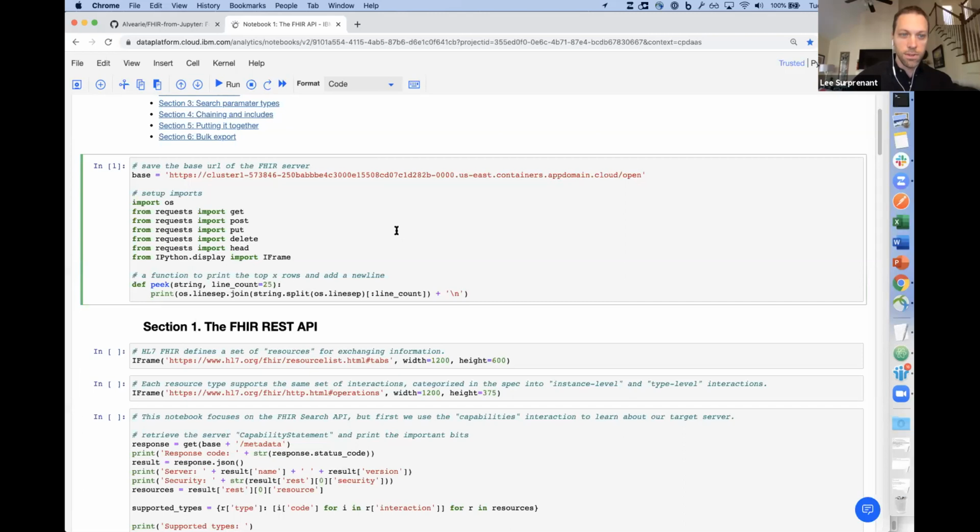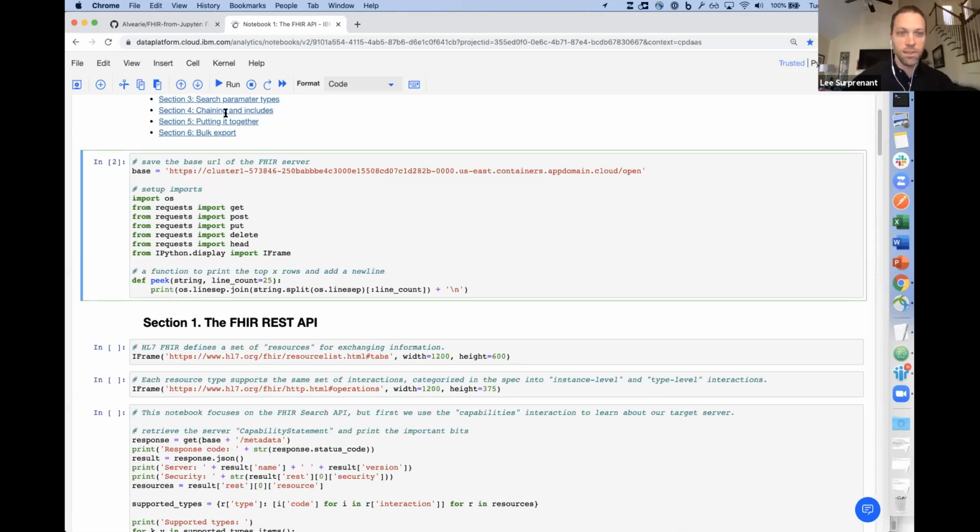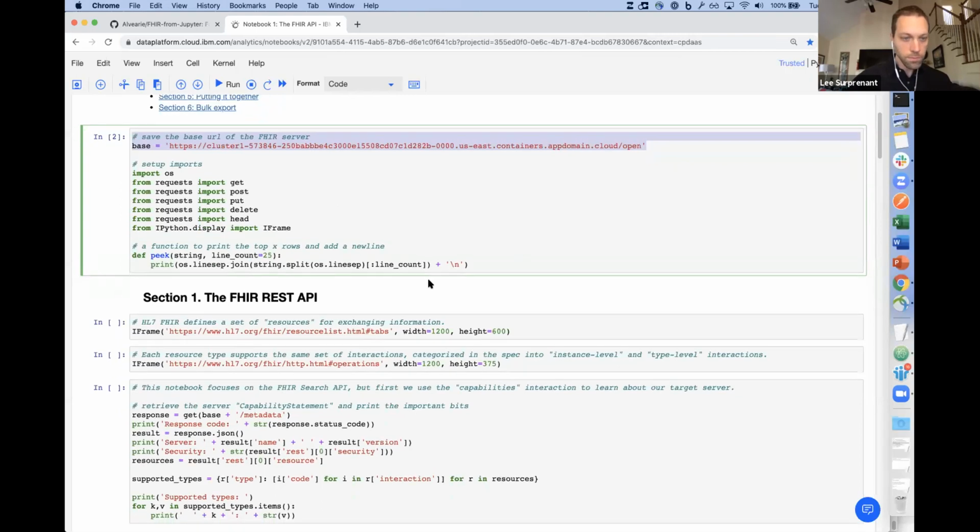Okay, so first, I just need to open up my notebook, and I'm going to set up some imports and define a helper function. The most important thing here is this: the base URL of our FHIR server. This particular instance is one that we use for connectathons. It's an instance of the IBM FHIR server that has been loaded with some synthetic patient data from the Synthea project, and we'll be using this. Tomorrow you could try plugging in a different FHIR endpoint and see how the queries perform against it.